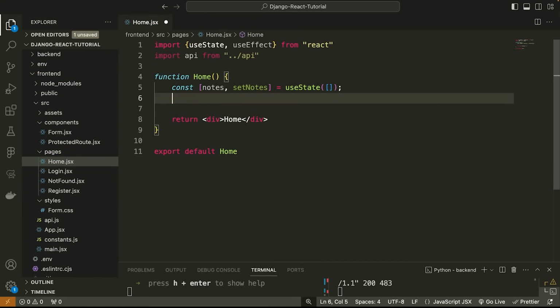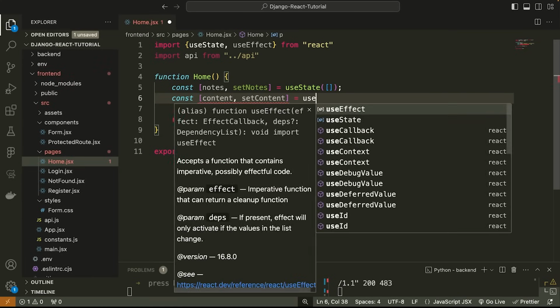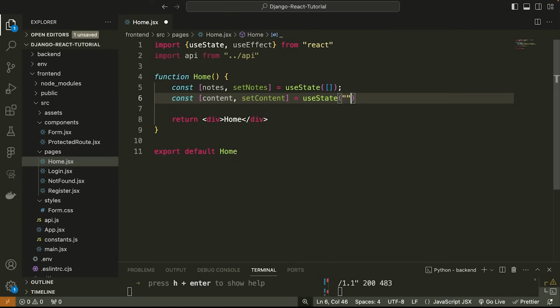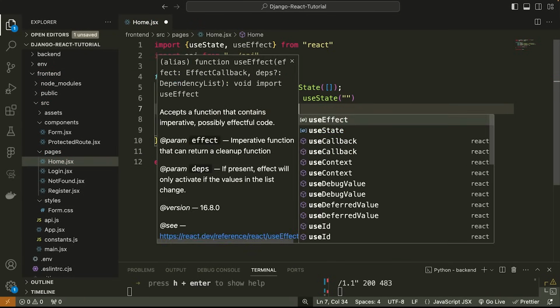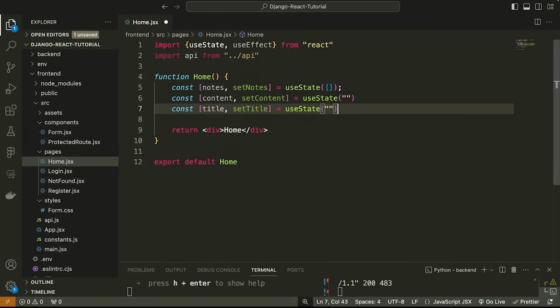We then need some state for the form that will be on this page that allows us to create a new note. Now I'm going to do it all in this component. We could put it in a separate component if we wanted it to be cleaner, but in this case, I'm just going to have some state for the content and for the title of my note. So I'm going to say const content, setContent is equal to useState. This will be an empty string. I'm then going to say const, and this is going to be title, setTitle is equal to useState, and this is going to be an empty string.